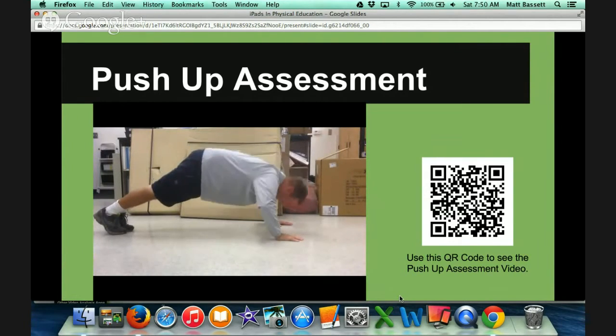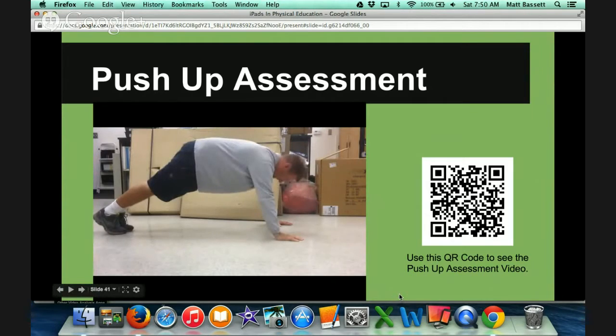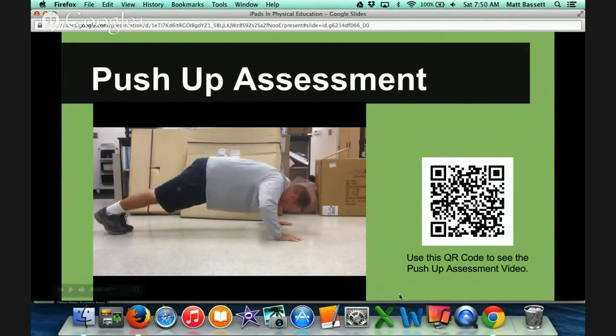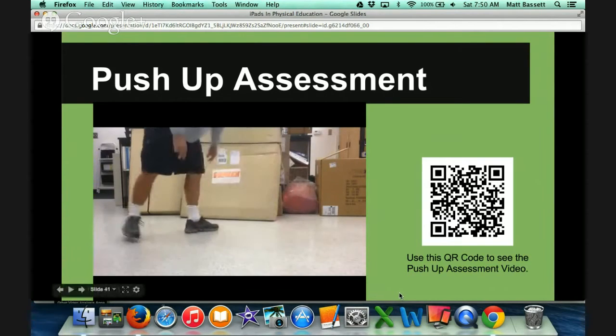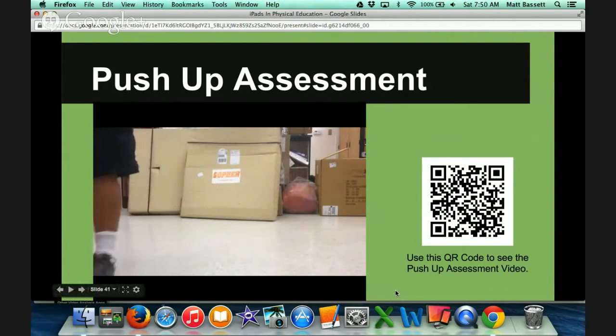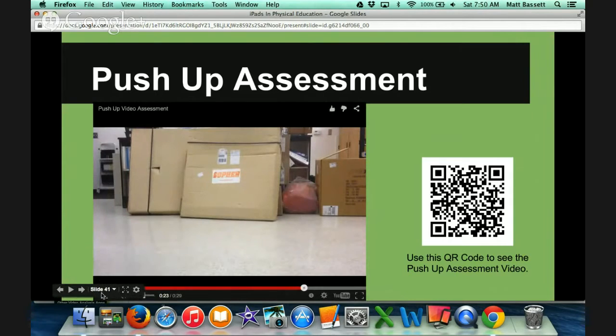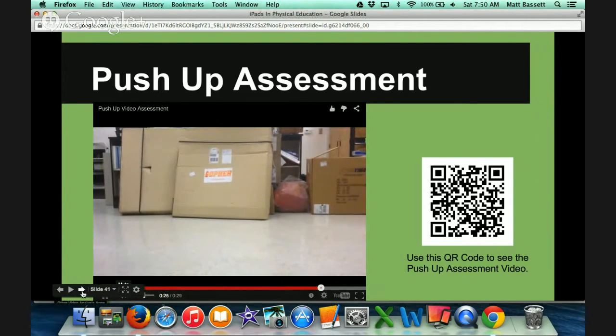Because I have a lot of students when they're doing their own push-up test, and even though I talk to them a lot, sometimes they don't make that connection. What's going on here? What's wrong with this picture? If you want to see that video a little bit more, you can go ahead and use the QR code. But that was a really cool thing.